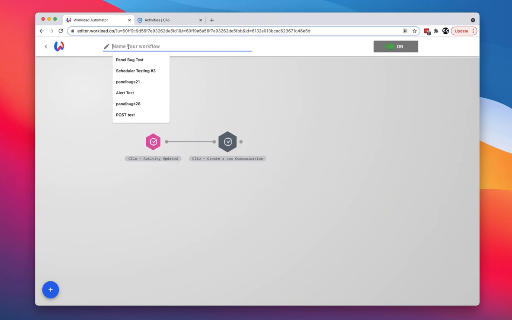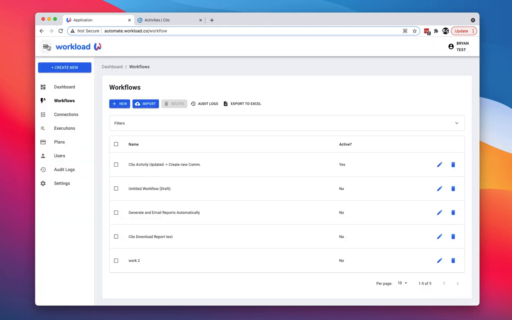We can go ahead and give this a name too. So Clio activity updated to create new communication. So there we go. I'm going back to our dashboard, and you can see everything's in there. It's updating, and our workflow is active.